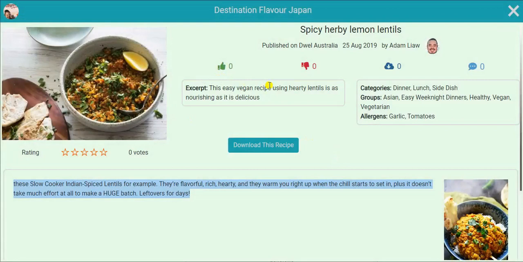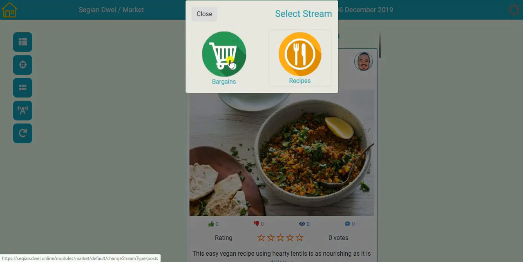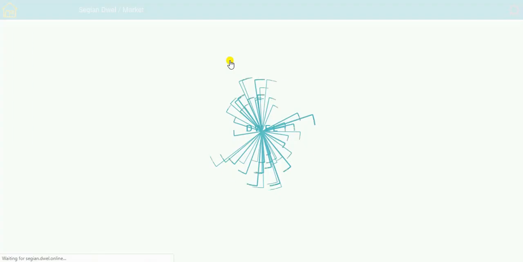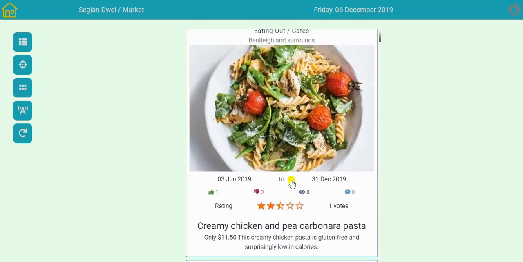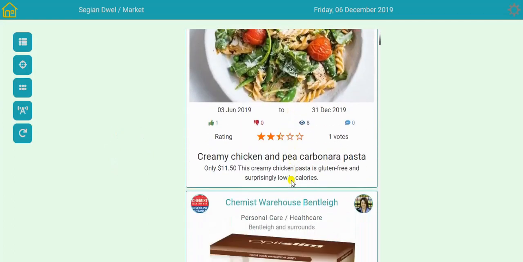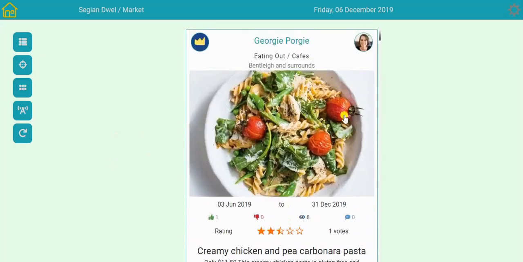So this is the recipe stream, and there is also a bargain stream which is planned but it's not operational yet. The bargain stream's idea is that your local shops will post whatever they consider to be a bargain. Actually, the bargain is pretty well defined in our context. It's anything that is sold at more than 20% discount of the usual price. That will be a bargain.